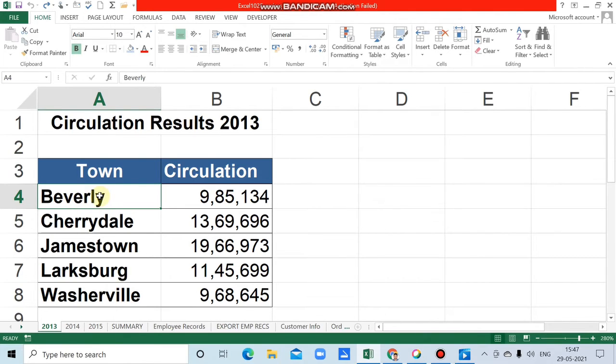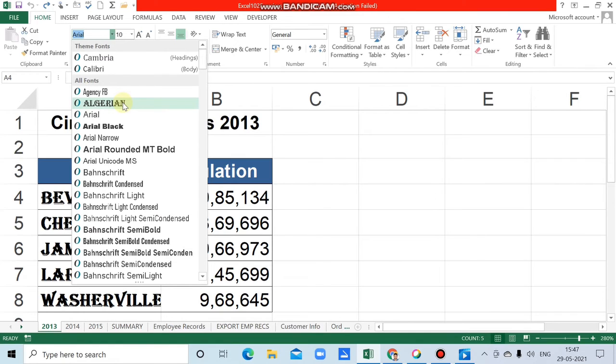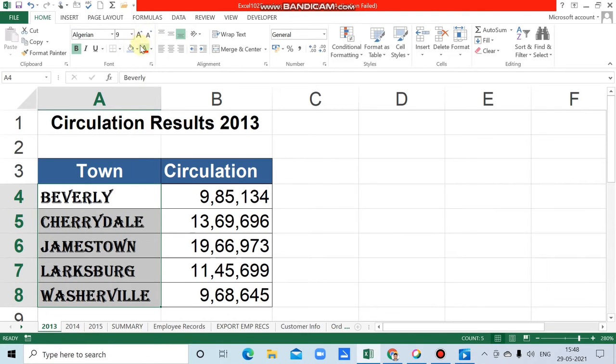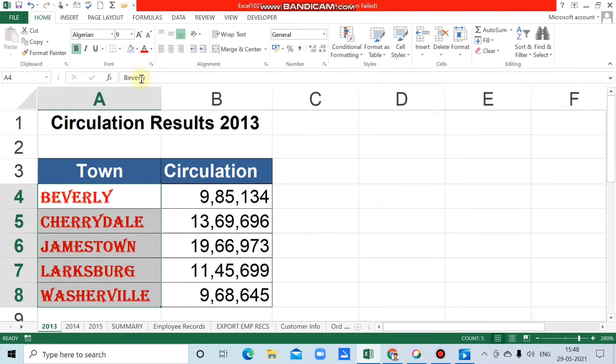So first I will apply some changes on the names of the towns, and then I will use Format Painter. Just select all the names of the towns, then go to the font style section, and select any style which you want. I will select Algerian, then go to font size. I will select 9, then I will apply a font color to the selected cells, and I will keep the color red, and I will select a background color which is light blue.